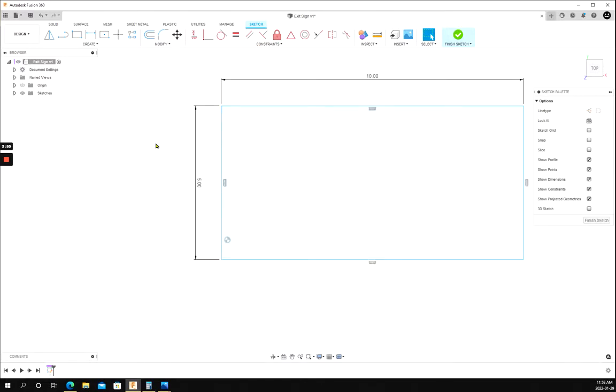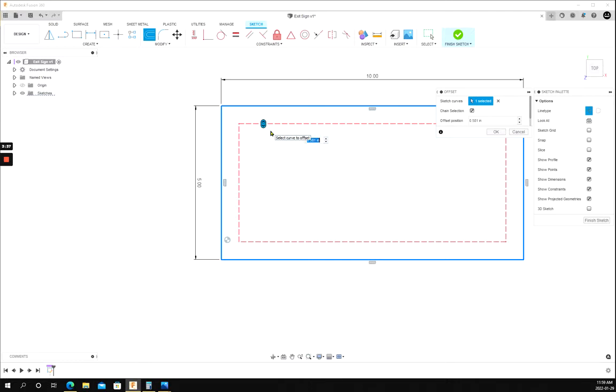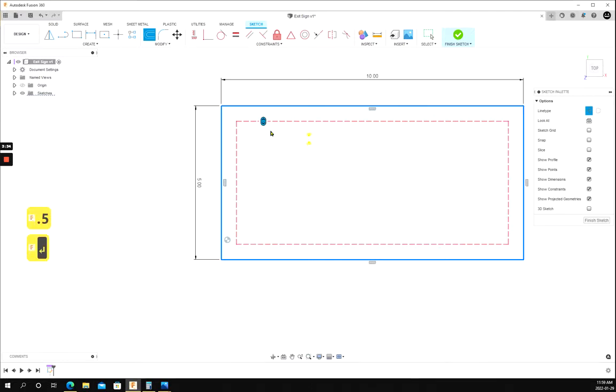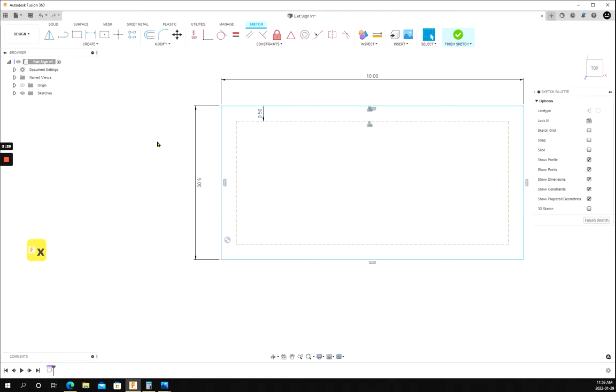Now we'll use X to toggle for a construction line, and we'll use the offset tool to create a construction line off this rectangle to index our screw holes. We'll have it 1/2 of an inch. Next, we'll use the X to toggle back to a sketch line, select C for the circle tool, and create our circles for the screw holes. I'd like this to be 1 hole at 0.21 inches.